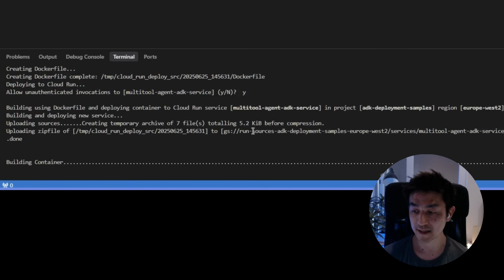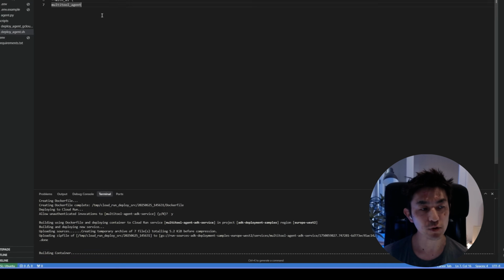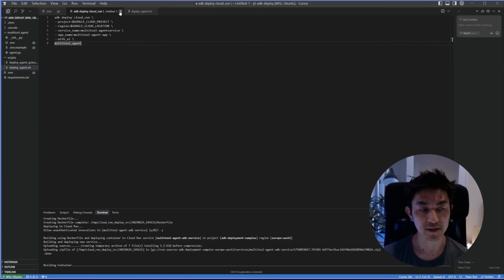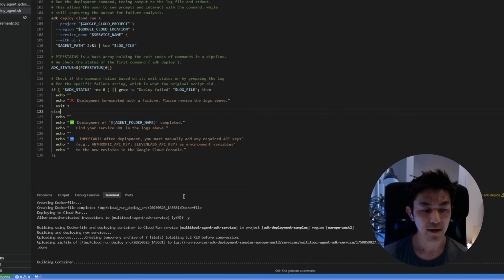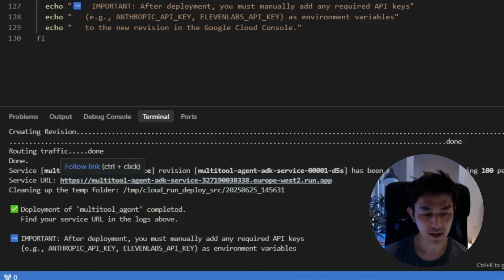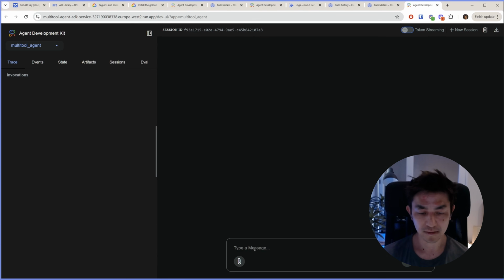It does a lot more checks, and it does more things automatically for you, so you don't have to keep manually running this and changing variables yourself. I can close this now because I don't need this. I'm going to shut this down. And so you can see here, once the deployment is done, it actually does provide you with the service URL, so you can go directly to your agent as you would before.